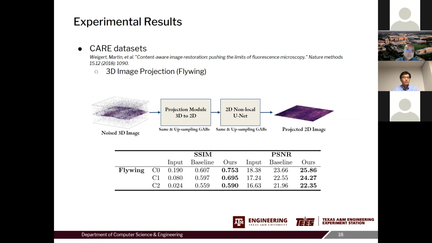We also applied it to another CARE data set, which is this 3D image projection. The input here is a noisy 3D image, and what you try to do is compute a projection of the 3D image onto a 2D plane, but at the same time you do denoising. So there are two models here. One is to project the image from 3D to 2D. After that, there is a deep learning model for denoising. And again, this is the performance here. You can see our method improved upon the baseline method quite significantly in this case.